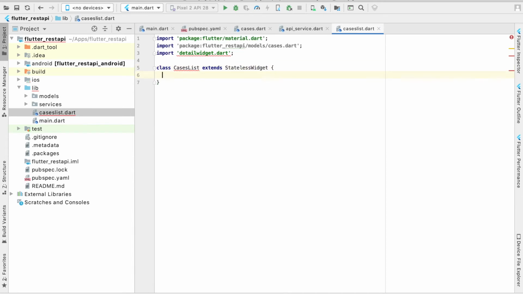Inside this class, declare a list variable that holds the chases list loaded from the main Dart, and create a key for the list. Add an override method after the variables to build the list view widget for the chases list.